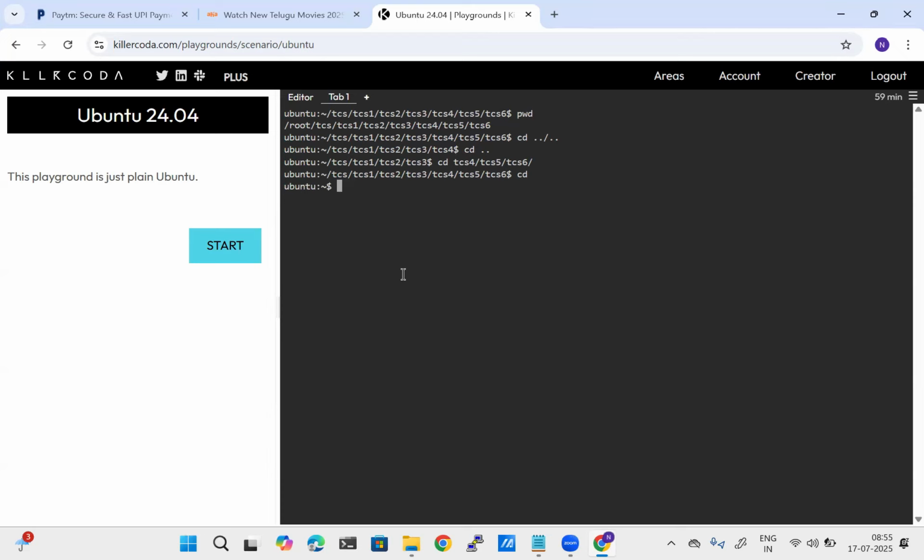Now, I want to go back to where I came from. Actually I came from the TCS 6, right? So I want to go directly to the TCS 6. cd space hyphen. Hit enter. You will be in the TCS 6. So for one step, cd space double dot. For 2 steps, cd space double dot slash double dot. To go directly to the root directory, cd. And to go to the previous location, cd space hyphen. That's it.